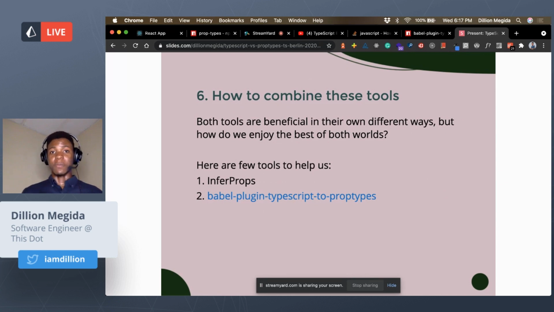Now we have seen what PropTypes means. We have seen what TypeScript means. We have seen the basic ways of using them. But then how do you combine these tools? Because for someone like me, I love using TypeScript, but then I may also want to enjoy the runtime type checking benefit. And there are a few tools you can use to go about this.